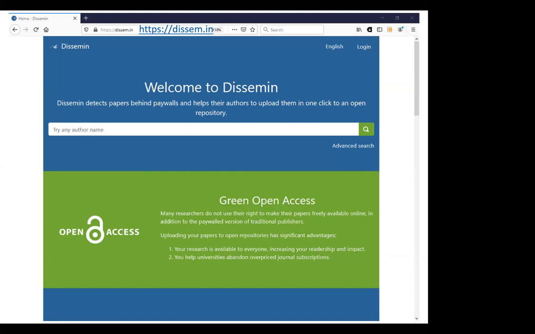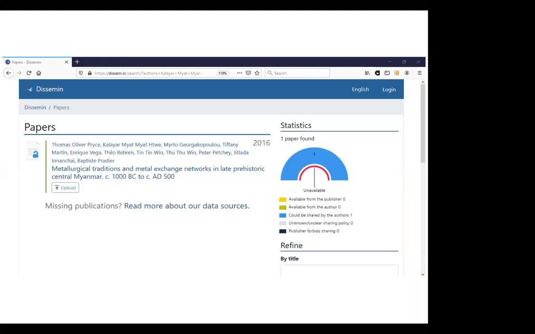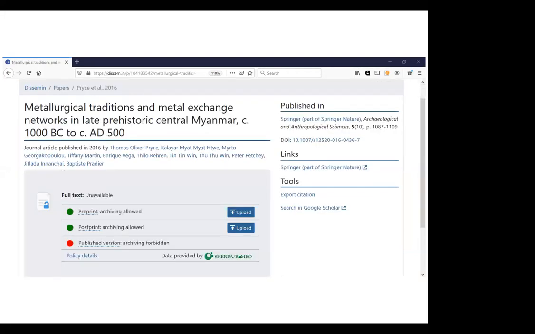This website is another example where you can search for permissions by author name. Sherpa Romeo allows you to search by publisher or journal title. Here you can search by an author, and it uses data from Sherpa Romeo. So for example, I was searching for an author whose name was like this, and I found that she published one paper. When you click on this paper, you can see that the publisher allows archiving of the preprint and postprint, but archiving the published version is forbidden.